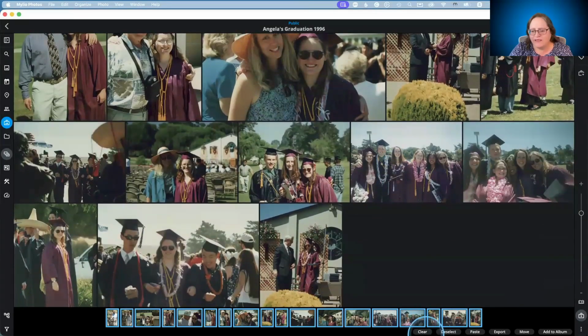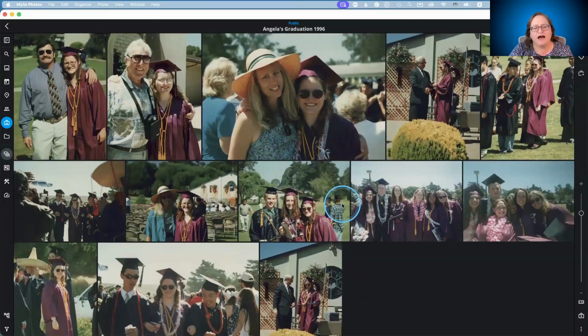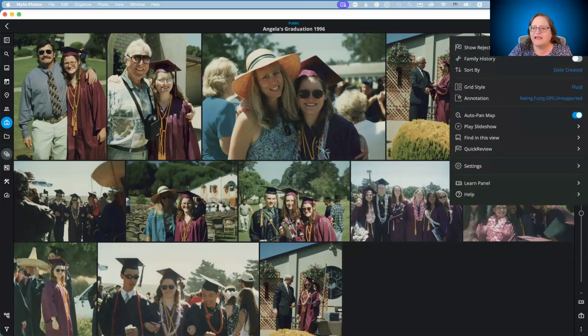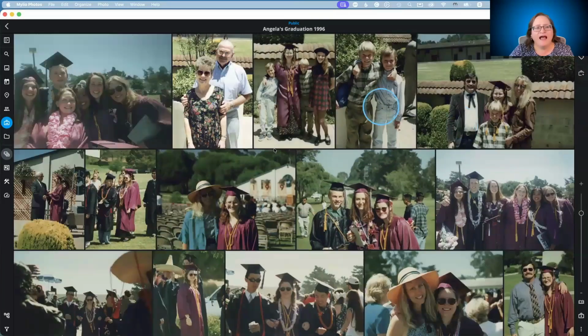I'm going to go ahead now at the bottom of the screen and click clear. That clears the quick album and hides it from view. So now I can focus on this. And what I like to do when I create a new album is go up here to the more menu in the upper right and go to sort by. Right now it's by date created. I'm going to do these manual. And that way I can choose how I want these to be viewed.